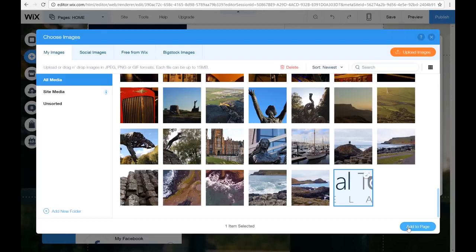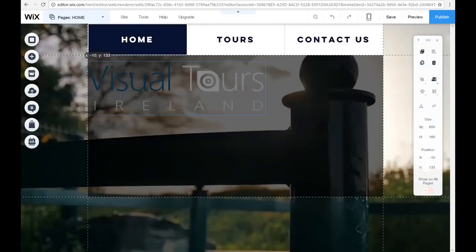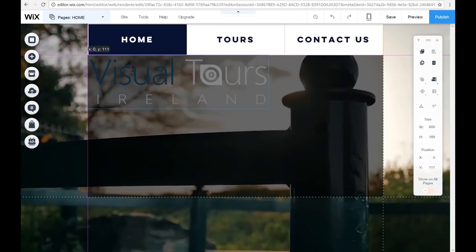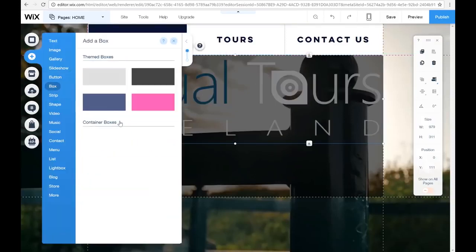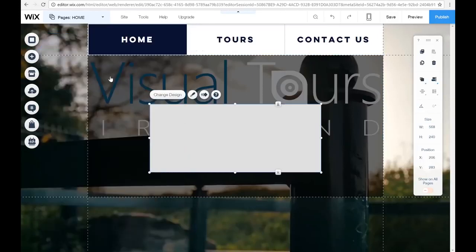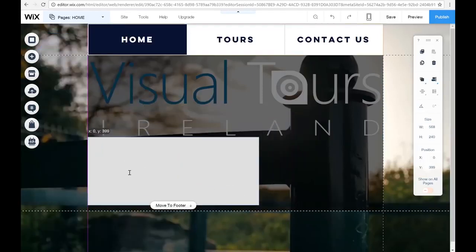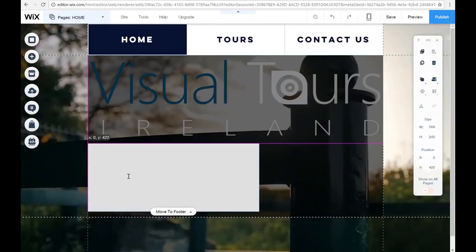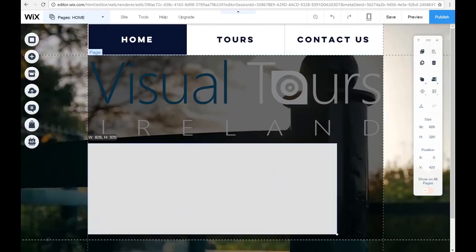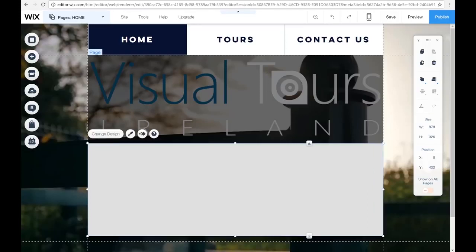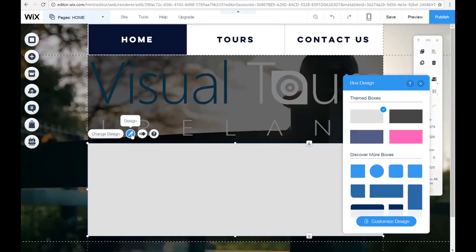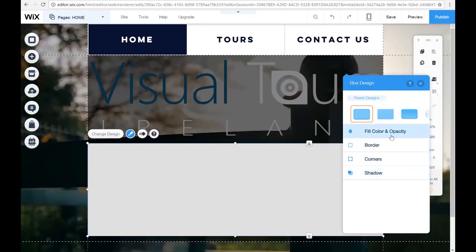I have prepared a logo for the website. Let's add that in and stretch it out, and we're just going to add a normal box to the page, and once again stretch it to full size of our page canvas. And if we click this, we will be able to edit the box design like we did on the menu. Click customize design, click on the fill and opacity of it.